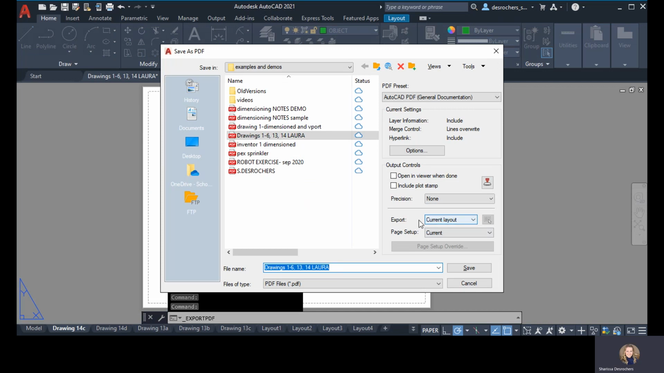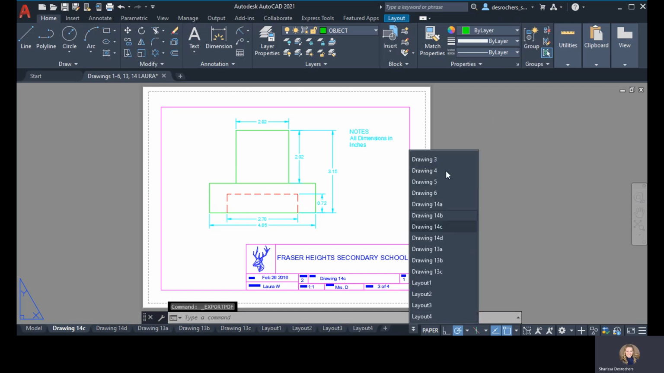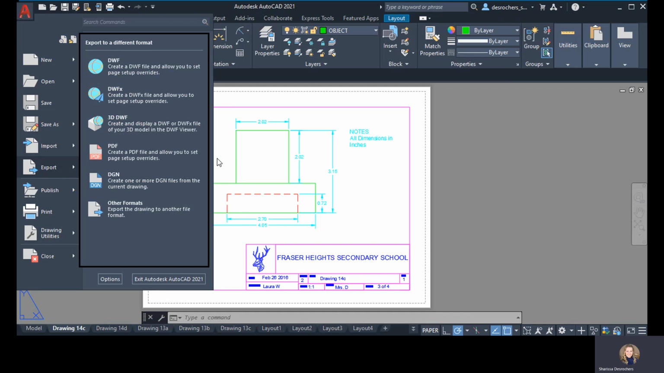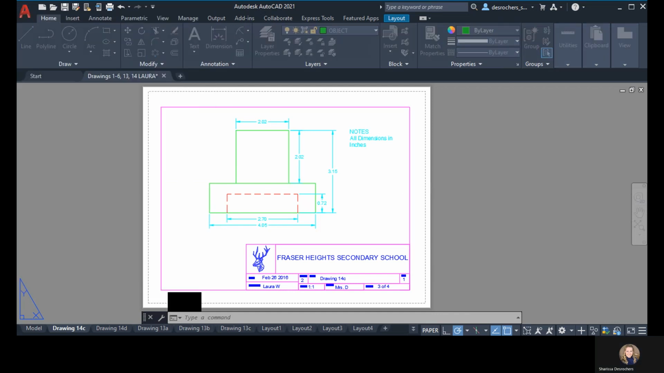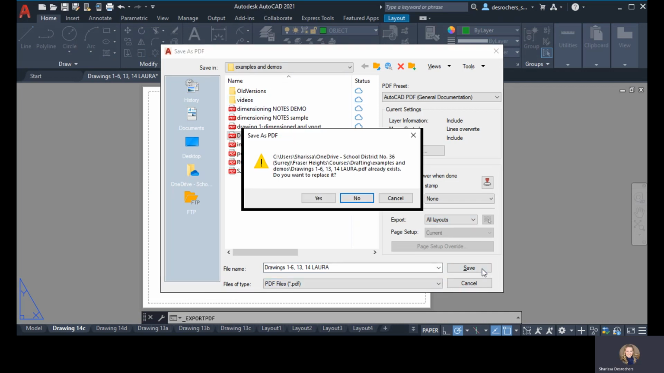Okay, here we go. When it asks you to export, it'll ask if you want to export your current layout, or you can do all layouts. So you want to make sure in your file that you only have the layouts that you want to export down here. If it was drawing 13, you just have your drawing 13 tabs. If it's drawing 14, you just have drawing 14, or drawing 1 to 6, because it's going to export all of the layouts. As you can see, I have a ton of layouts in this assignment. So you want to make sure you just have the layouts necessary for the assignment, and then go export PDF, and make sure that instead of current layout, you go all layouts, pick whatever you want to save it as, and then save.